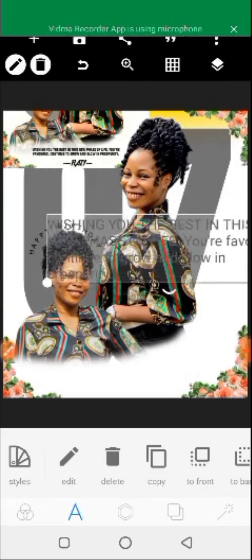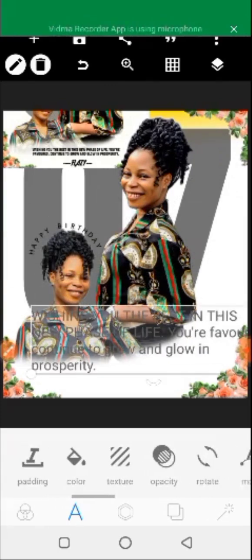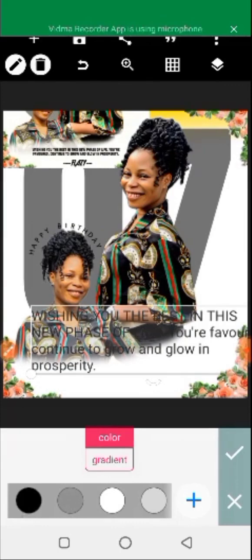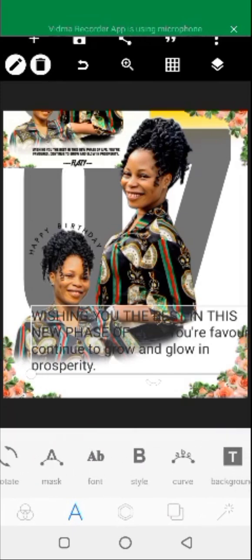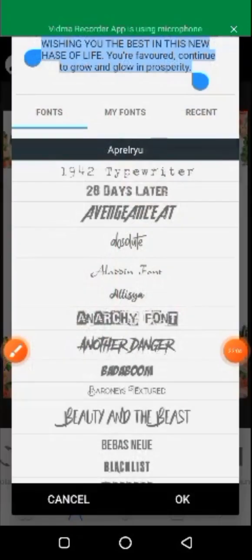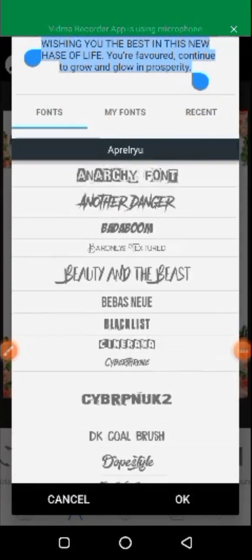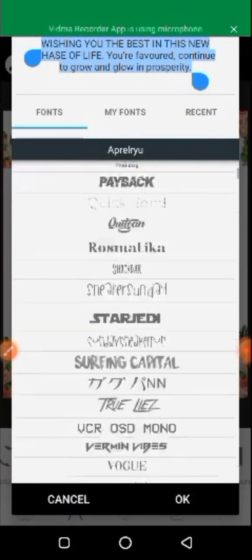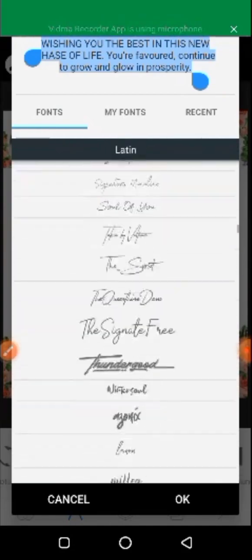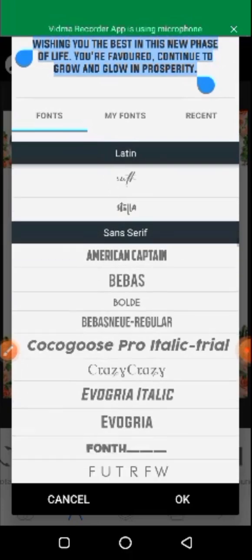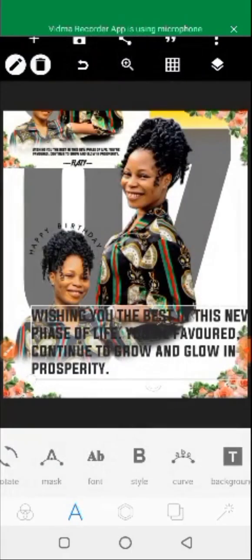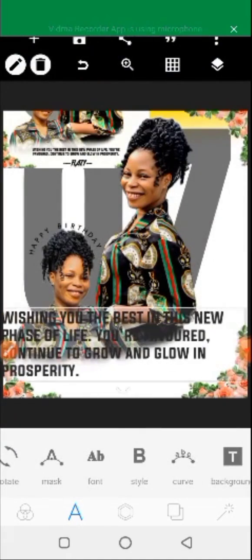Now this wish, let's go to color. Let's go to color and change the color to black, and we mark it. Then let's go to font. Go to font, and the font we are going to use here is, okay, I think this is the font. Let's check. Evogria. Okay, this Evogria. Is this the one? Okay, I think this is the one.